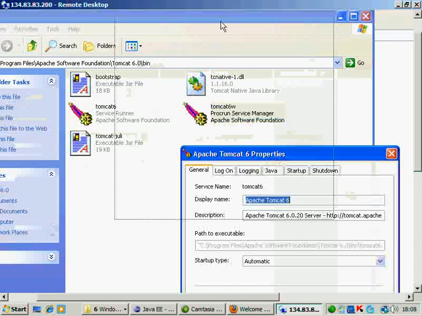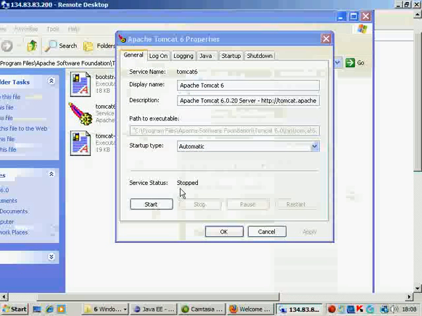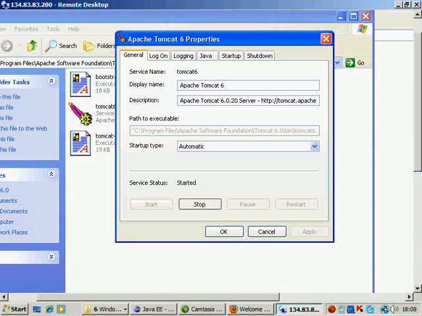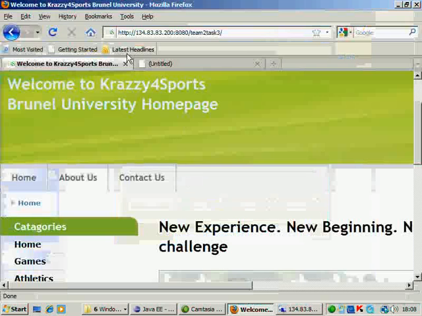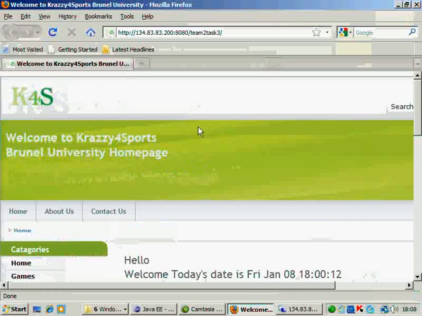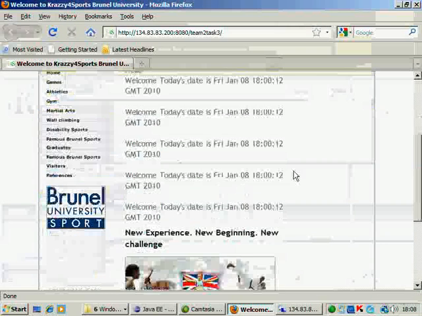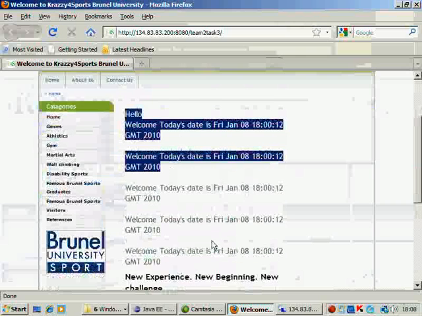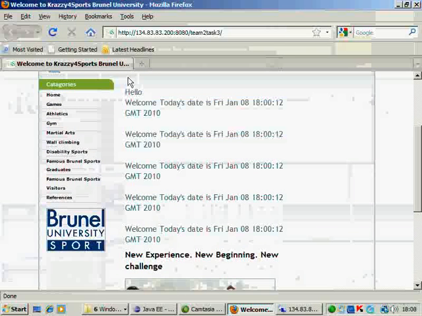Okay, now I just have to restart Tomcat. So I go there and I say start. It may take a bit of time. Alright, so Tomcat has started. Now I will use this to see the website. Alright, can you see here, this has been printed 5 times. Hello was printed, welcome, today's, well, 1 2 3 4 5.